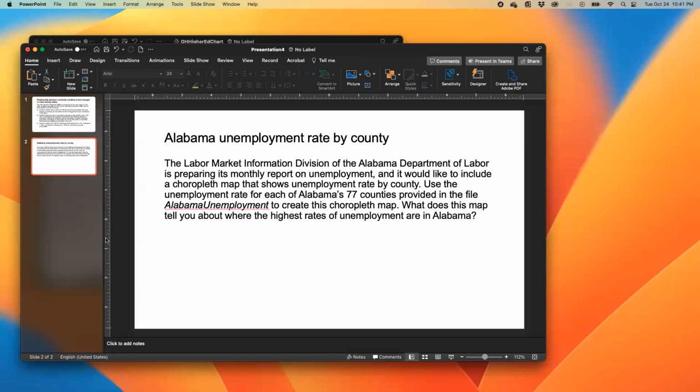So the question says the Labor Market Information Division of the Alabama Department of Labor is preparing its monthly report on unemployment, and it would like to include a choropleth map. I'm just going to say just a normal regular map, that shows unemployment rate by county. Use the unemployment rate for each of Alabama's 77 counties provided in the file to create this map. What does this map tell you about where the highest rates of unemployment are in Alabama?